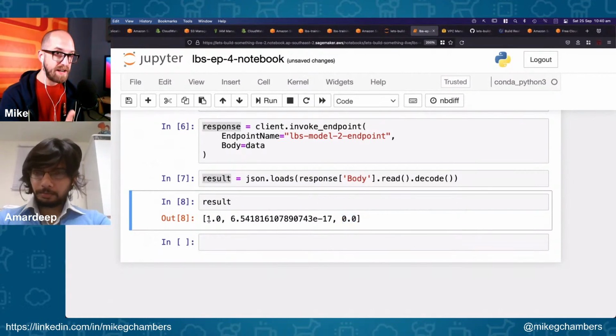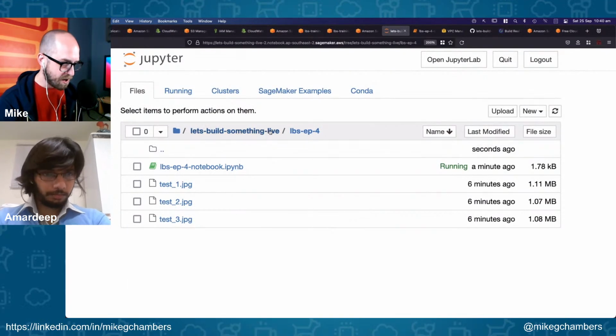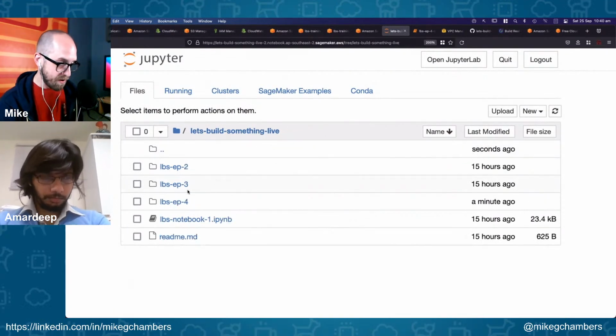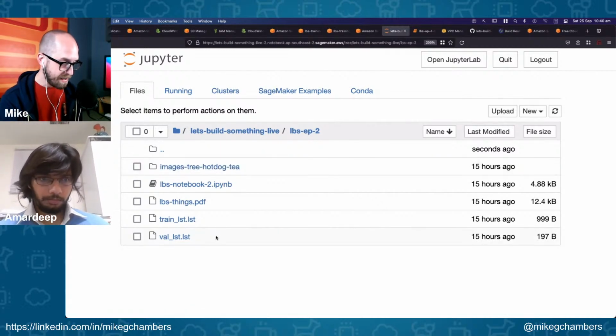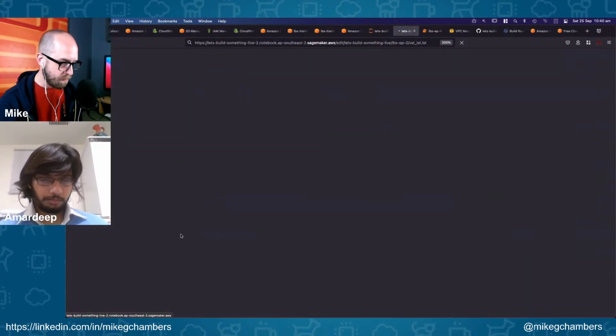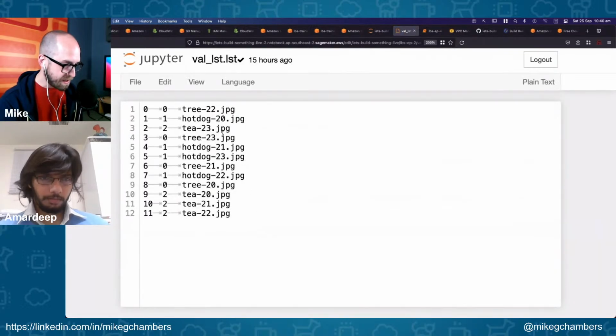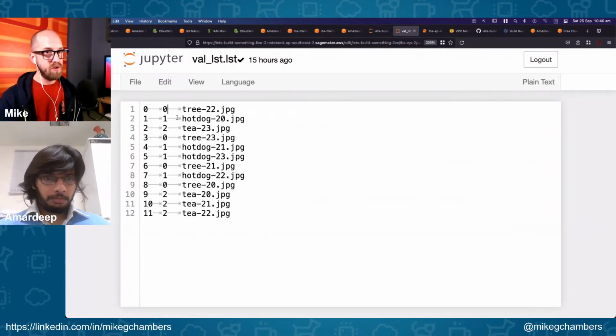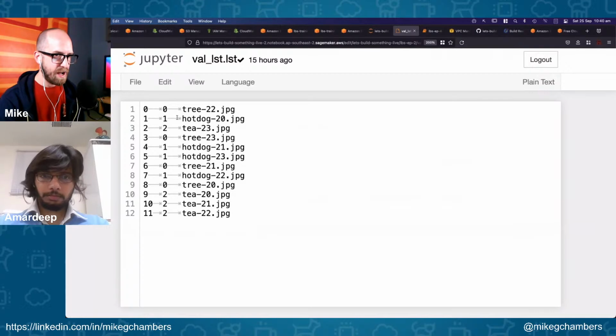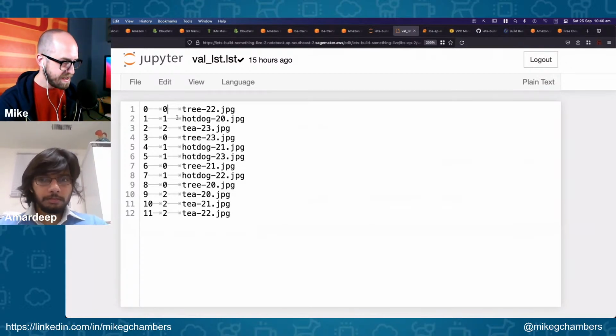Let's just go back to our data set and remind ourselves what class 0 is. So we're going to go back and go into episode 2, and into our validation list because it's small, and remind ourselves. So did I say 0? We could make a configuration file or make a note of this somewhere. That probably would be a good idea. I might add that in a second. 0 is the tree, 1 is the hot dog, 2 is the T.